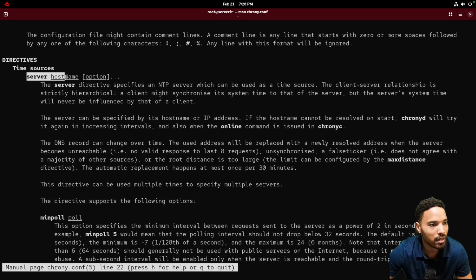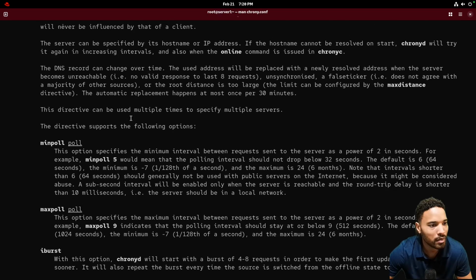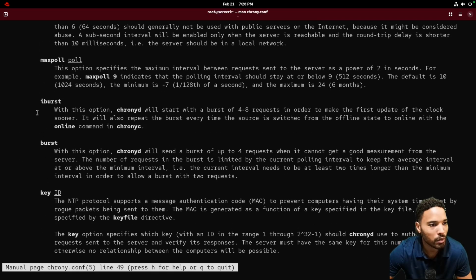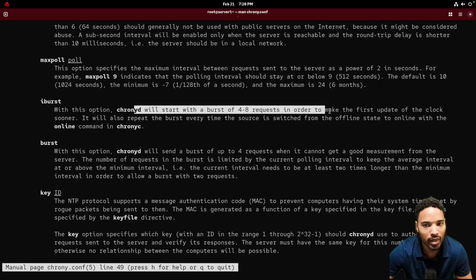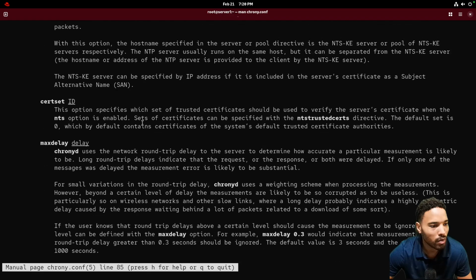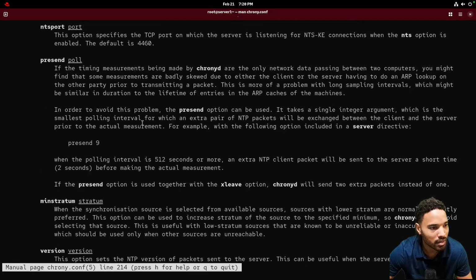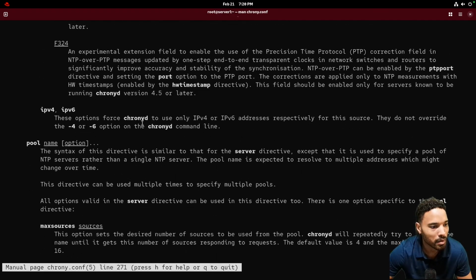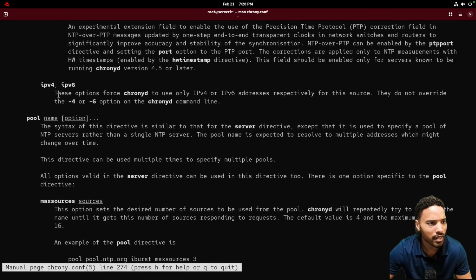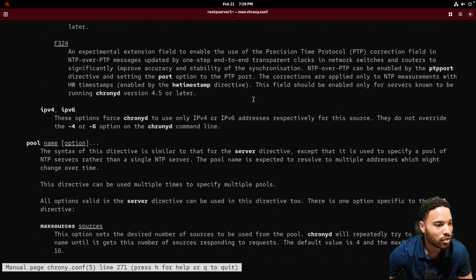So for example, here we have server hostname, and you're probably wondering what was that iBurst at the end there. That's an option, and it says chronyd will start with a burst of 48 requests. These are important because you might want to make it a little more resilient or something like that. And you can even define if you just want to use IPv4 or IPv6. Yeah, that's cool, I didn't know that. That's an option here for that server keyword.